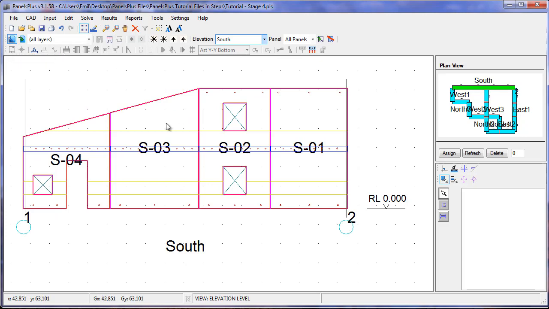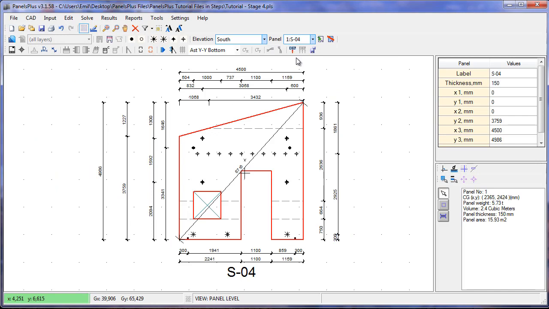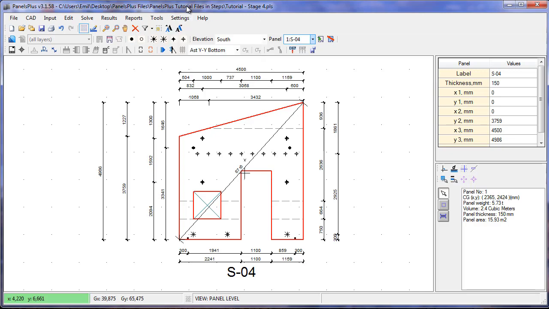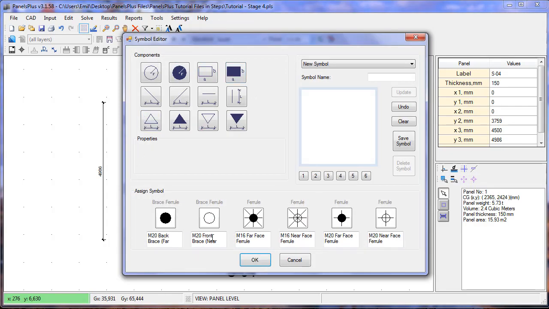All other panel features such as ferrules, recesses, grooves and dowels can be imported from CAD or automatically generated. The symbol editor can also be used to create custom symbols and labels.